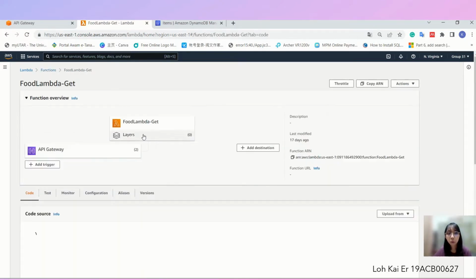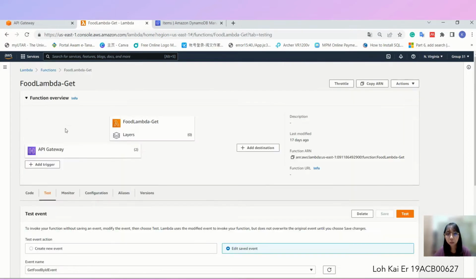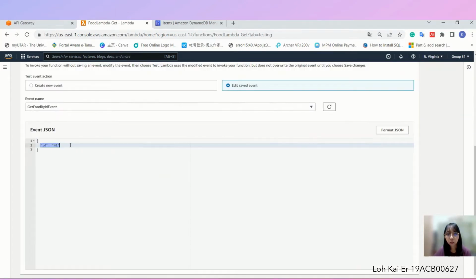Next, in the food Lambda get function, the user can get the menu information for the table by entering the menu ID number.